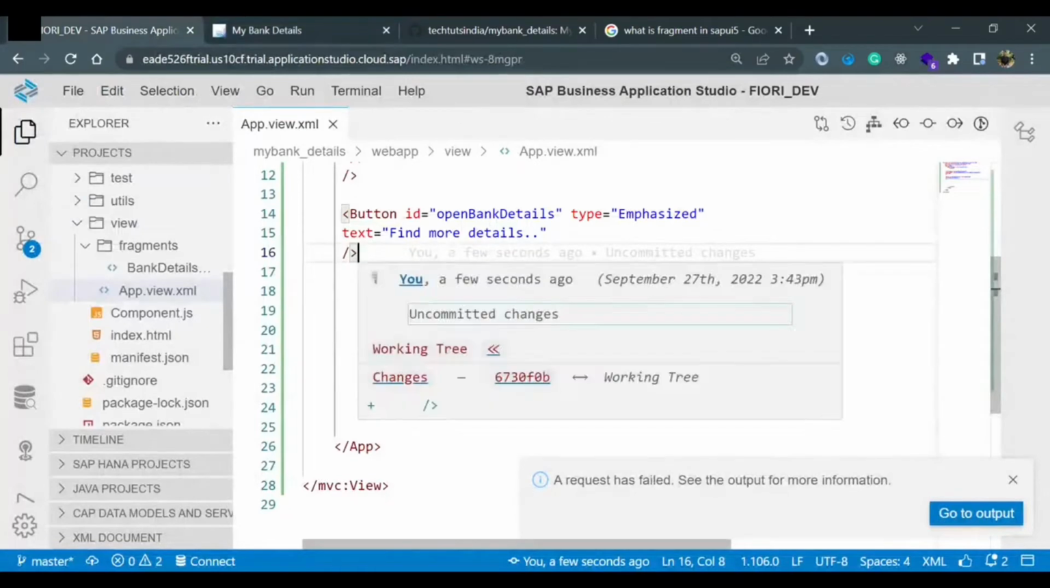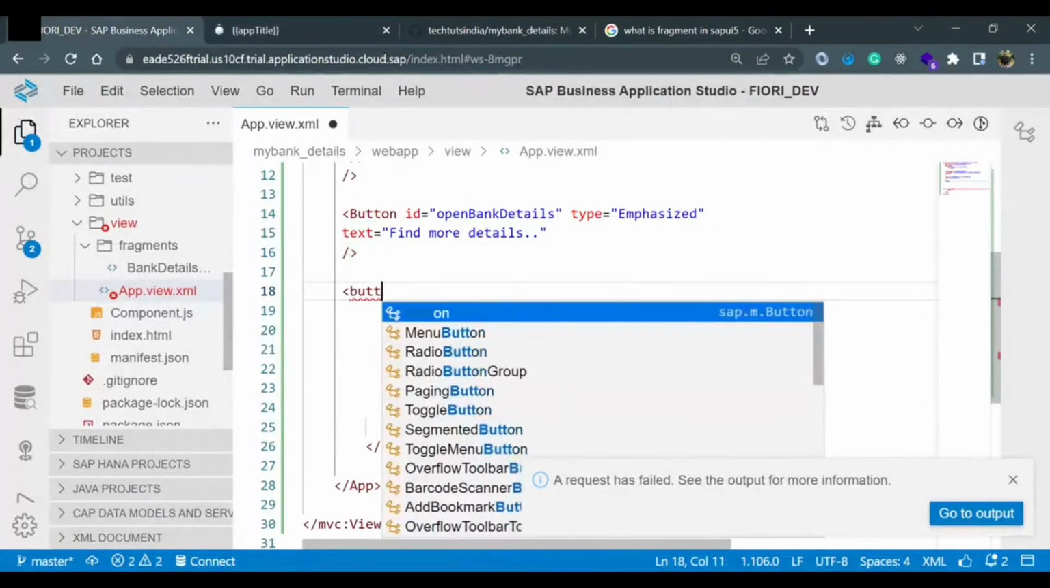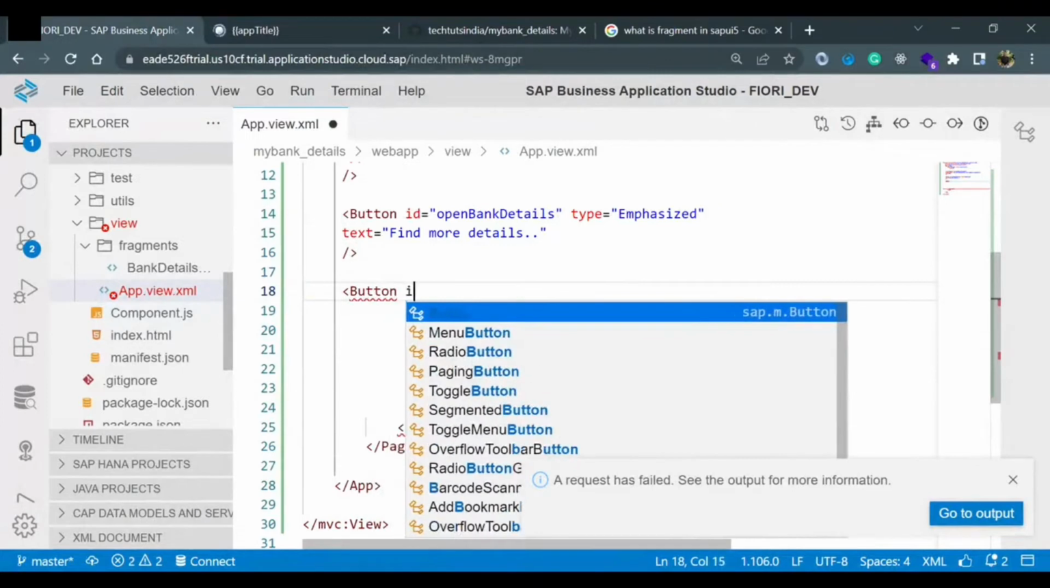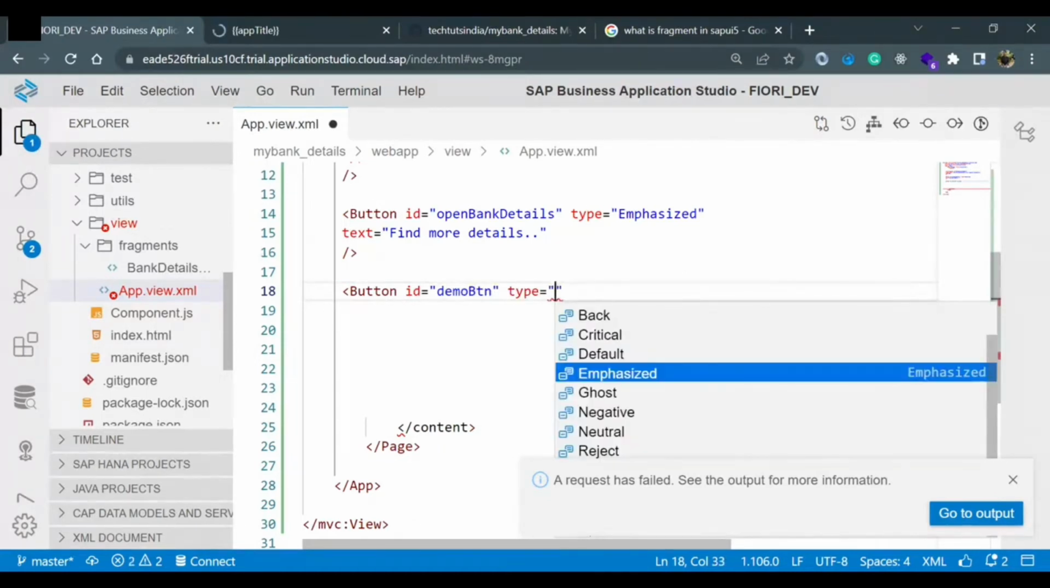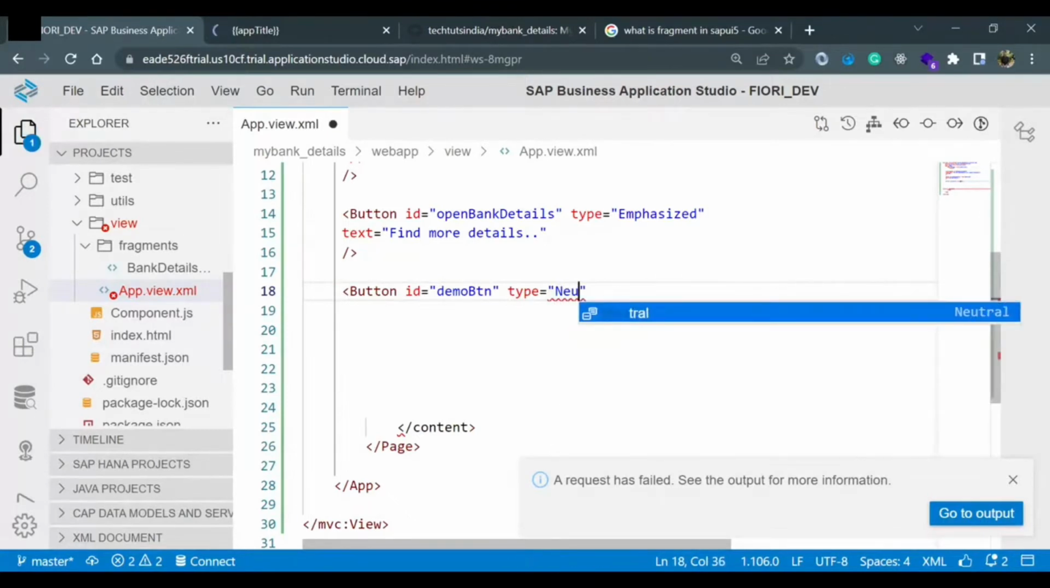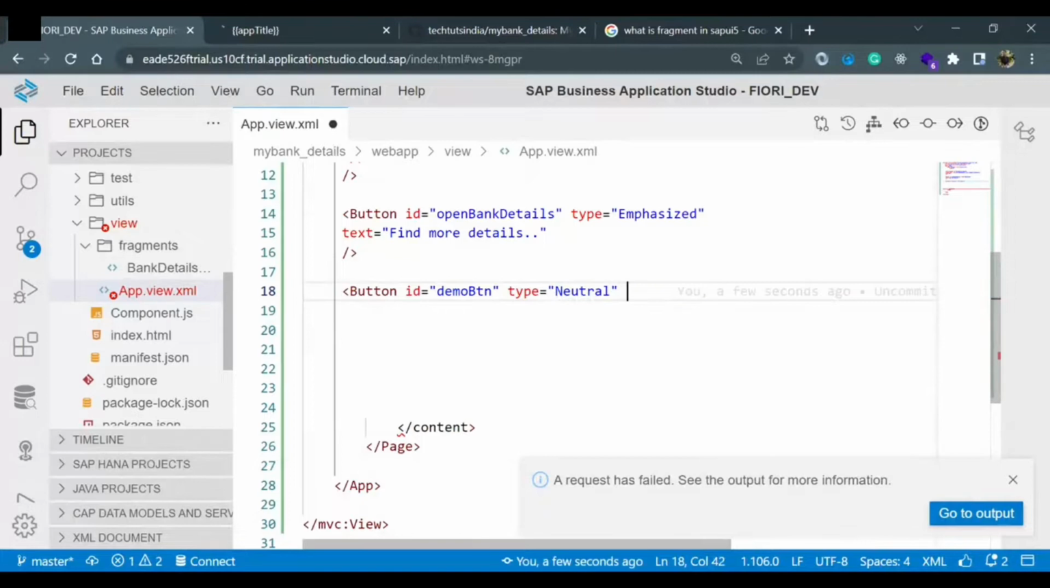In a similar way, I can create one more button just to show you what types of button there are. Not all the types, later we will show what all types there are. I can say demo button, and the type I can give is neutral type button, and text I can give anything, like refresh. This is just for demo, refresh, anything I can give. Let it keep only refresh. Just close it and see how this button looks. What does neutral look like?